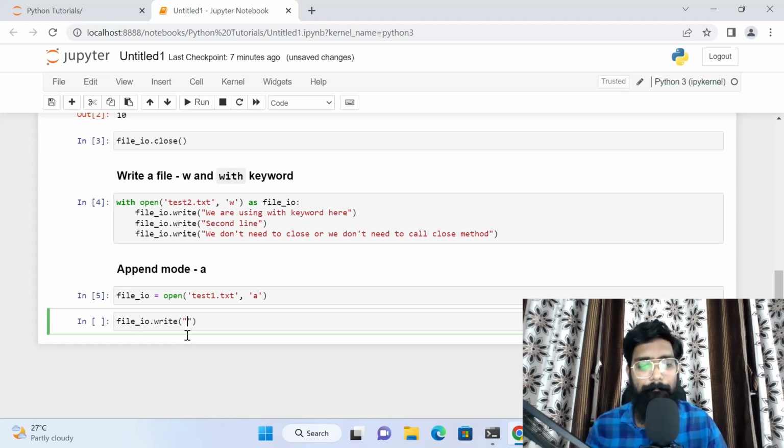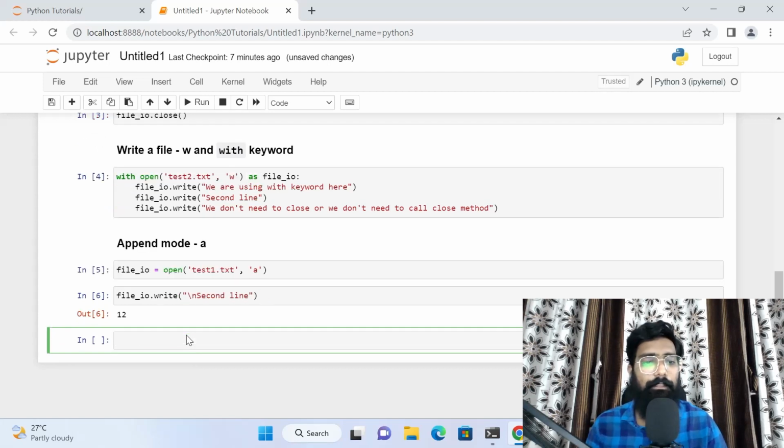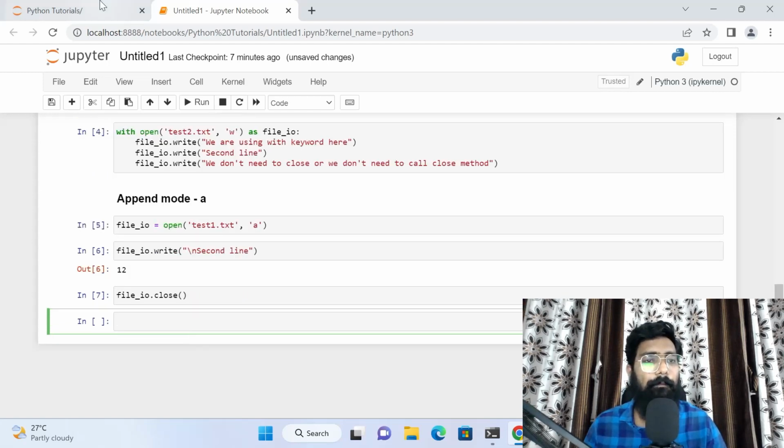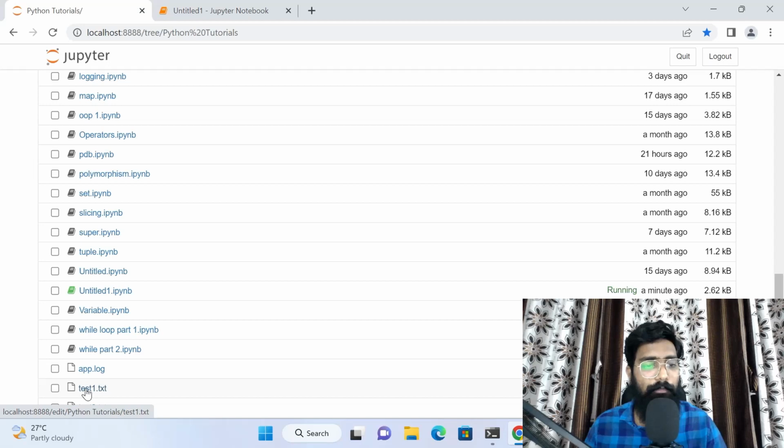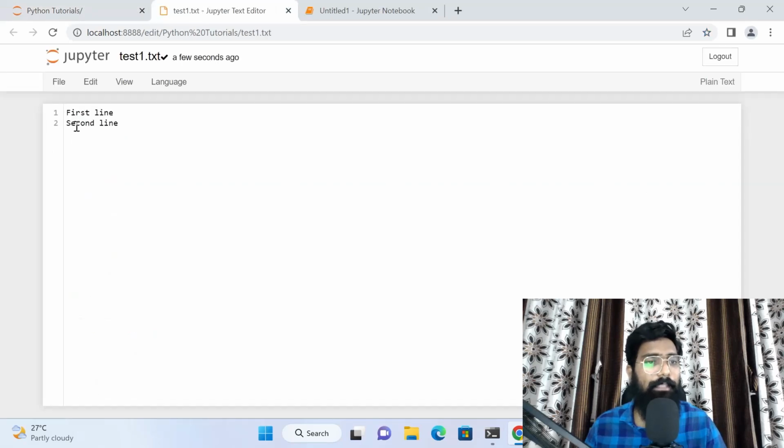a \n, and we can say second line. That's it. We can see that 12 bytes. File underscore io dot close. We can go here and open test1.txt. We can see the first line is there and the second line.